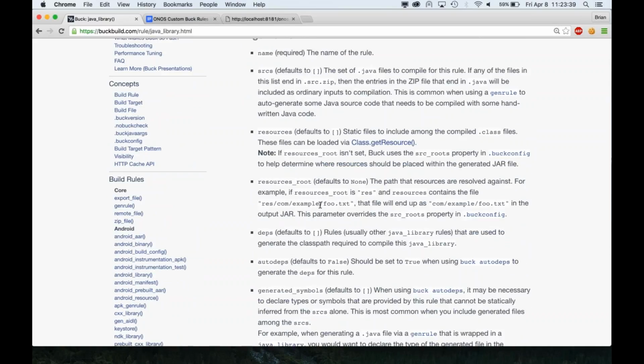These are actually wrapped in almost all cases. What we do is we generate a couple of new rules. We add them to the local Buck API.